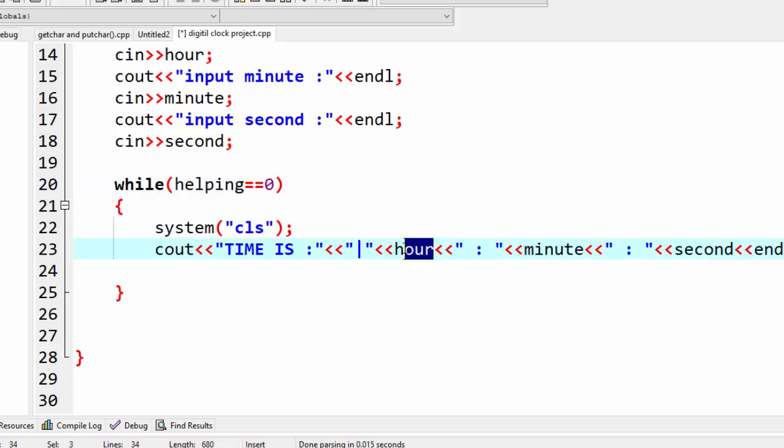Okay, after hour, a colon will be printed, and then minute, and then second. Here we have to increment our seconds, because we know that after 60 seconds we have to reset our second, like 1, 2, 3 up to 59, 60, and then it will start from 1, 2, 3 up to 60 and repeat again for the timing of our watch.